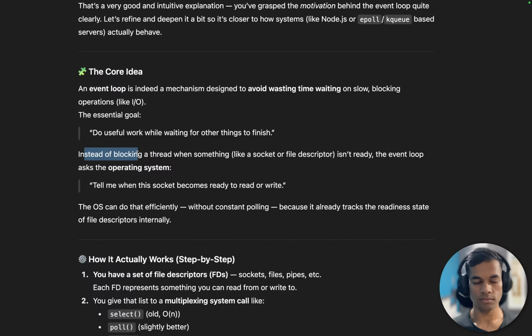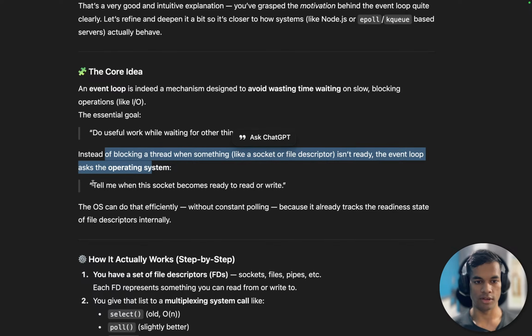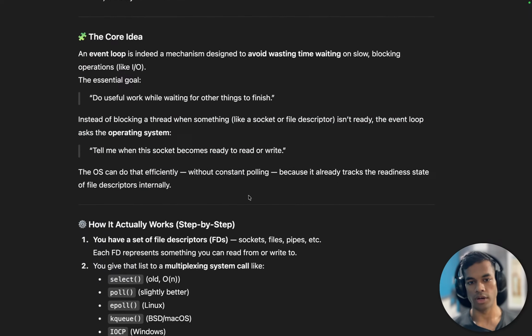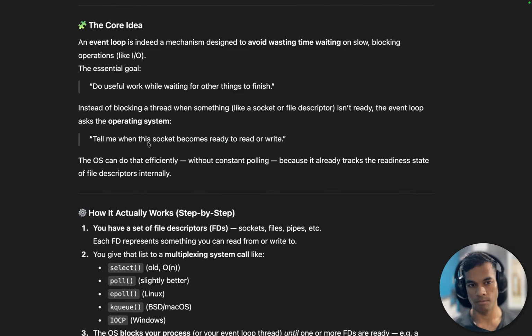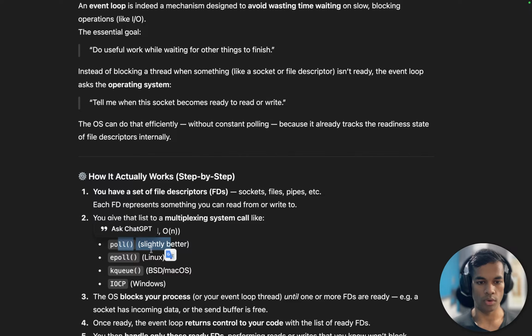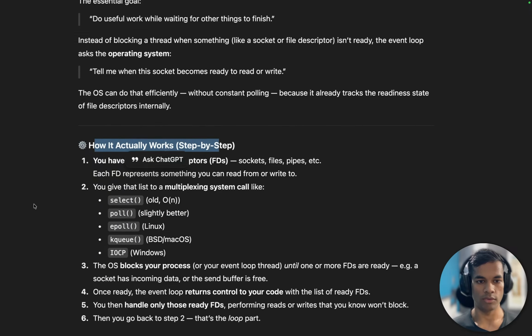Okay, and that is the main mechanism, designed to avoid wasting time waiting. Instead of blocking a thread when something like a socket or file descriptor isn't ready, the event loop asks the operating system to tell me when this socket becomes ready. Which socket is ready or not is what is asked using poll. How it actually works, step by step.